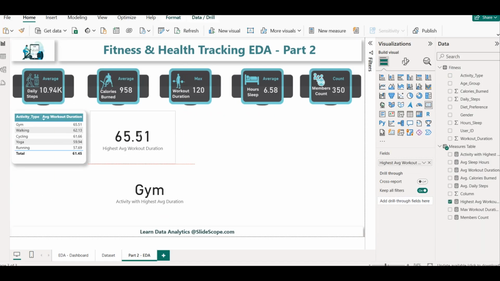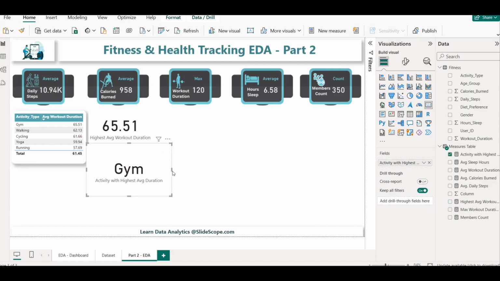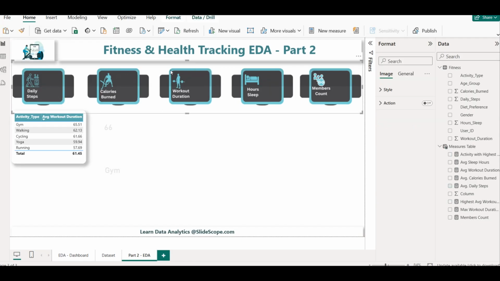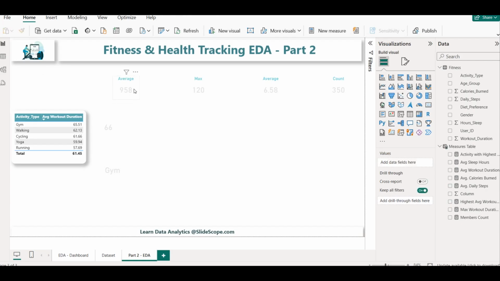So, and on one side we will simply place this highest average workout duration and the activity that leads to the highest average. What we can do is we can apply the same formatting that was here, and we can write the same here. So let's copy and paste, and we can get rid of this. So wherever workout duration is, and we can actually get rid of this image, so that we can put these KPIs. So now I will change its color and everything.